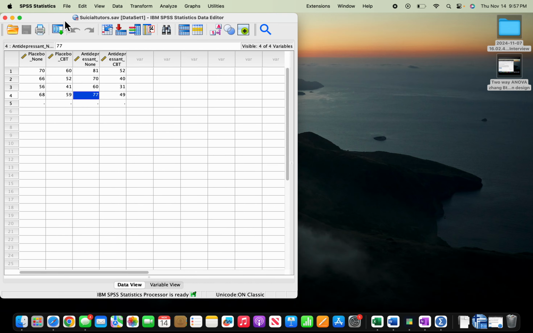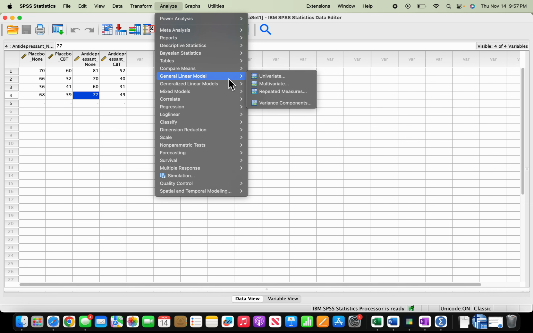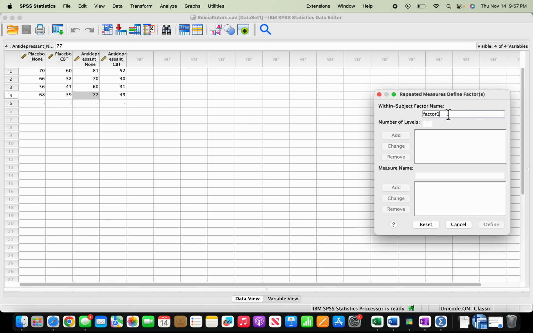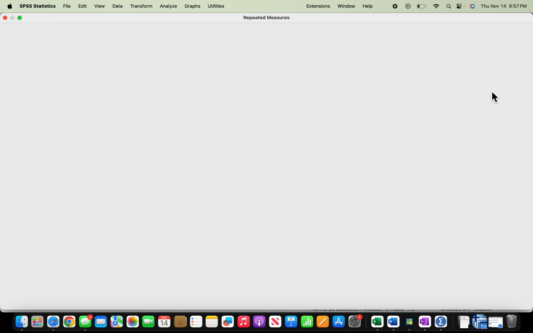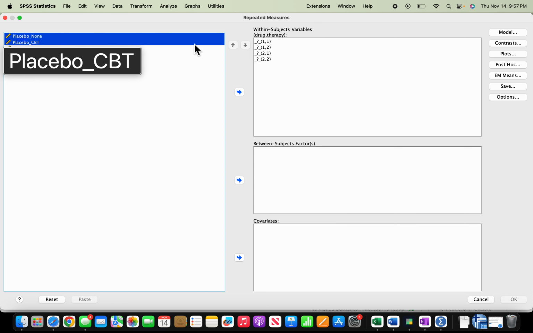And then from there, we're going to analyze, and we are going to general linear models, repeated measures, and we are going to factor in drug, which has 2 levels, and then also therapy, which has 2 levels. And then we're going to define that. And from here, we're going to click all of these in order and put them over to our within variables.